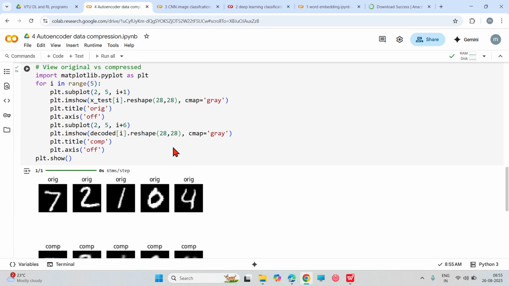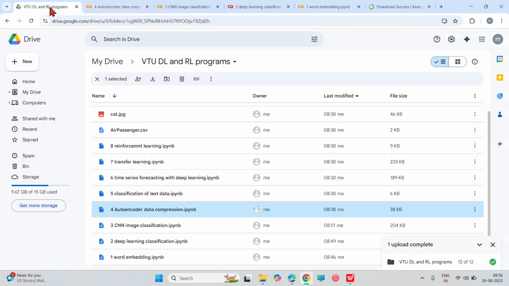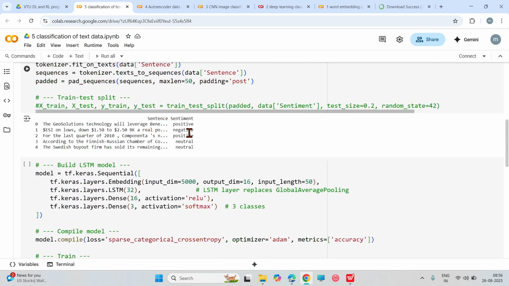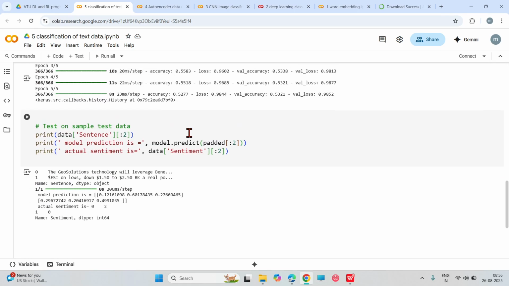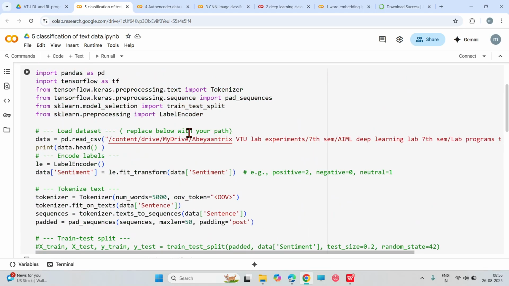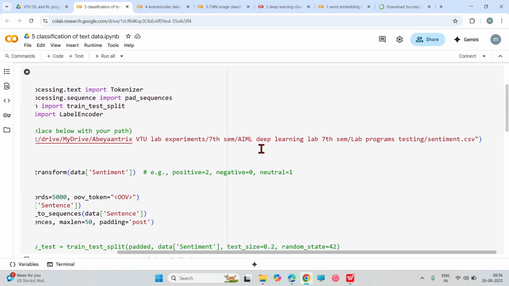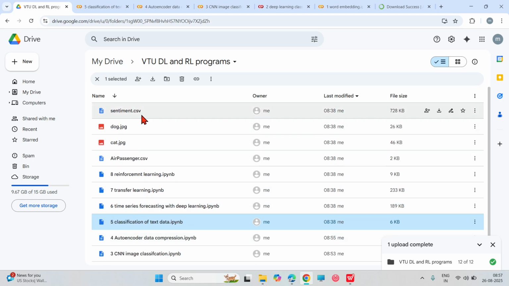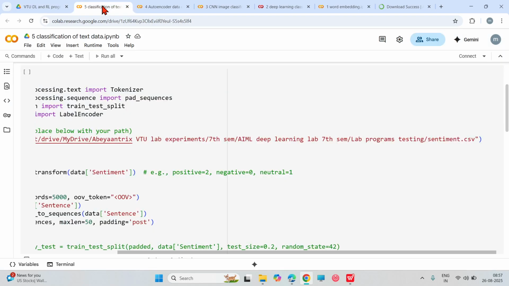Next we will move on to the fifth experiment. The fifth experiment is classification of text data, and this is using deep learning. For this experiment we are given a single version only. And for this one we are using a data set called sentiment.csv, which is available here in the uploaded files.